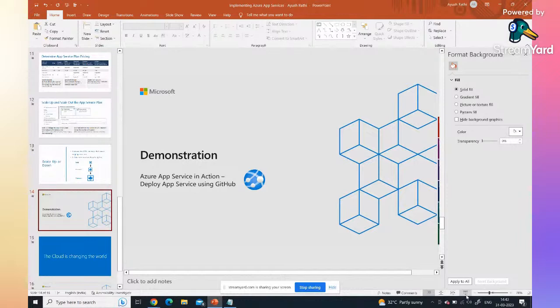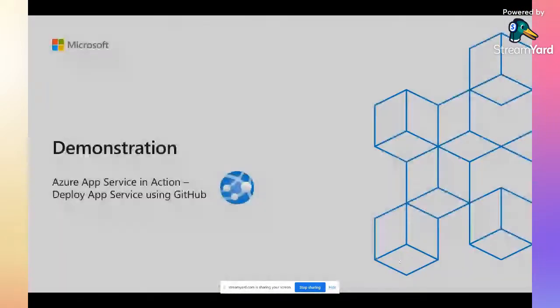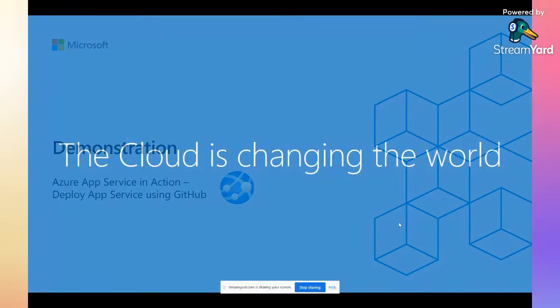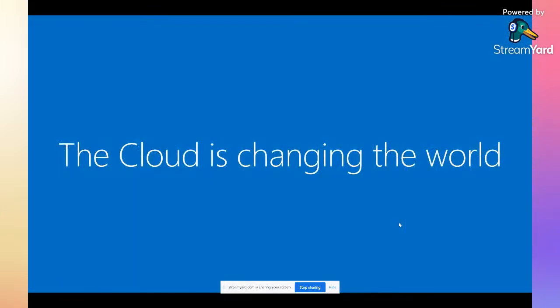So that's basically about how we can leverage the feature offerings from Azure in terms of PaaS, how we have leveraged Azure App Service, integrated it with GitHub, and it has fetched the code from GitHub and done the deployment. So the cloud is changing the world, guys, and so are we.